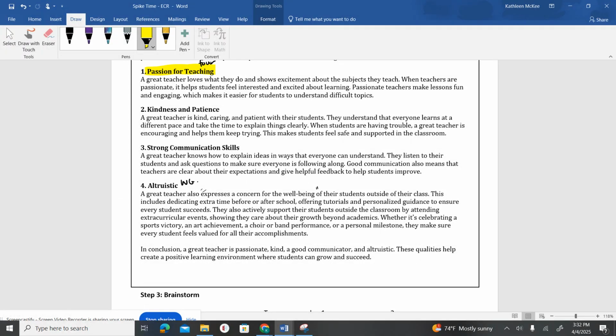This includes dedicating extra time before or after school, offering tutorials and personalized guidance to ensure every student succeeds. He did that. They also actively support their students outside of the classroom by attending extracurricular events, showing they care about their growth beyond academics. Whether it's celebrating a sports victory, an art achievement, a choir or band performance, or a personal milestone, they make sure every student feels valued for all their accomplishments. I'm definitely doing that for Mr. Wall because every softball game, every basketball game, every soccer game that I was at, he was out there cheering for us. Okay, so his caring and his passion, his love for us didn't just stop at the classroom door.